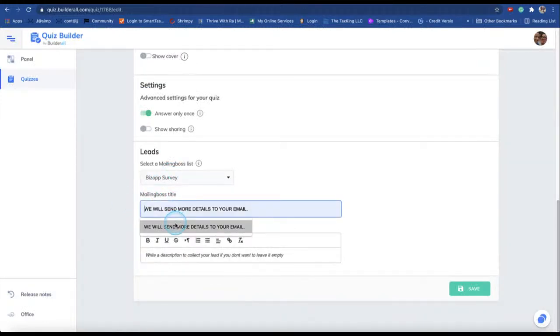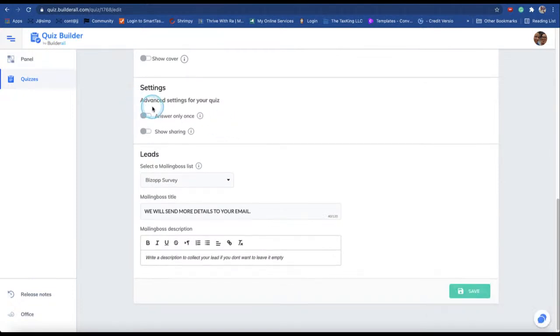Let's give this a name. And I added here, we will send more details to your email. Let's press save. Now, previously I said over here, it says advanced settings, answer only once. I unchecked this, but it was a mistake. I made a mistake on that one. I want them to answer only once. So you want to check mark this. And I had unchecked by mistake, I think, on yesterday's video. So since I only want them to answer once, I want to check this. If I want them to answer multiple times, then you uncheck this. So let's make sure we save.